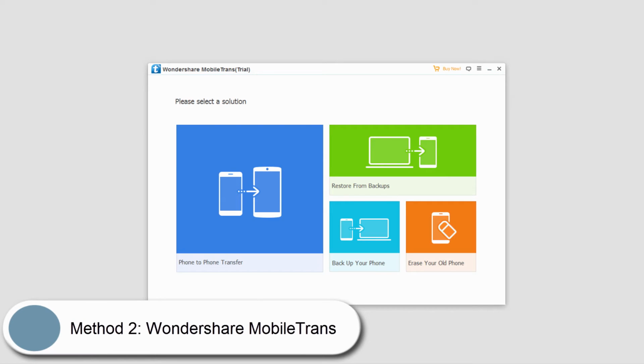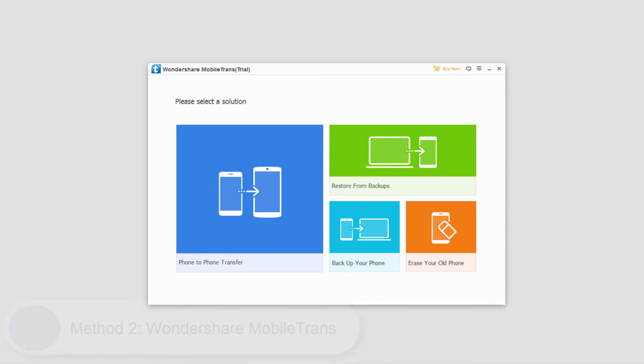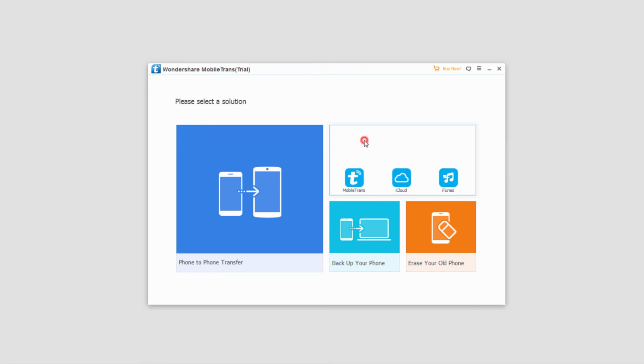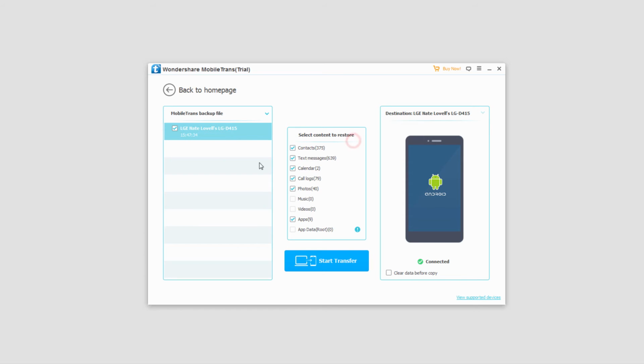This program allows you to do a lot of great things, so it's worth checking out. To back up our phone in this case, we can click on Backup Phone. We can click on Start Transfer to back up all of our files on our phone. And then we can click on Restore from Backups from the main menu, select MobileTrans, and it will detect our backup, and then we can transfer it back to the Android.